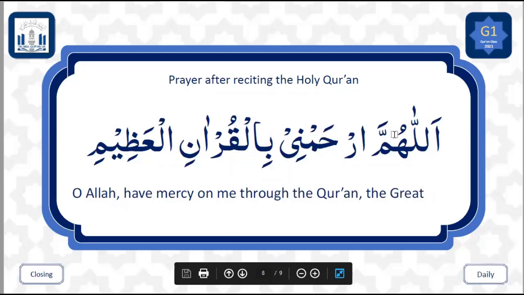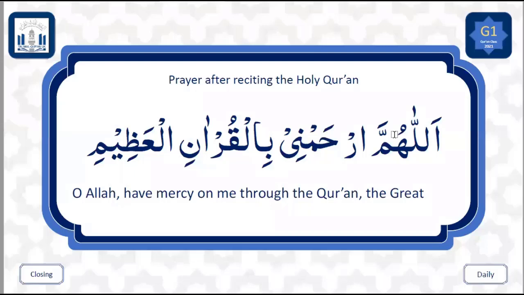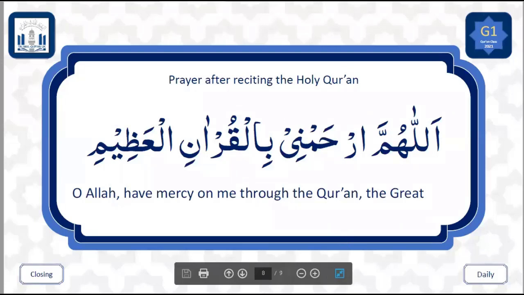Could you recite for me this prayer? Start with Ta'awwudh and Tasmiyah. Okay.